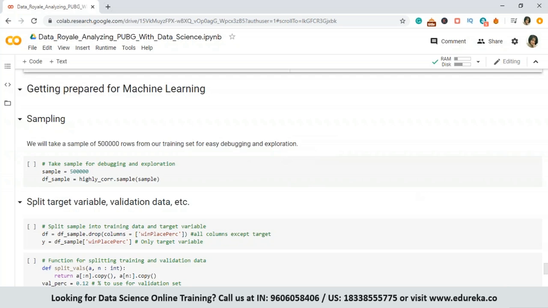Now, we are going to get prepared for our machine learning model. Let's start by sampling. We'll take a sample of 500,000 rows from our training set because obviously we can't take 4 million rows together. It'll be extremely hard for debugging and EDA.